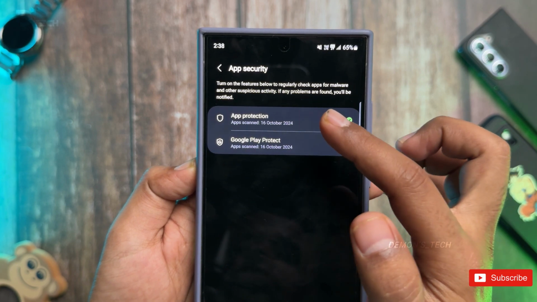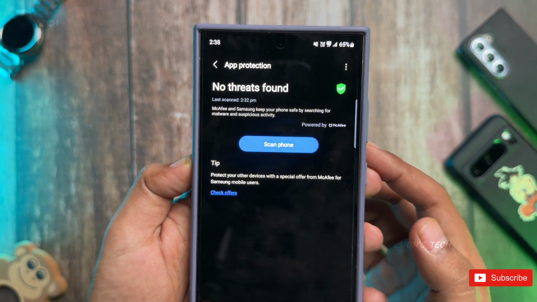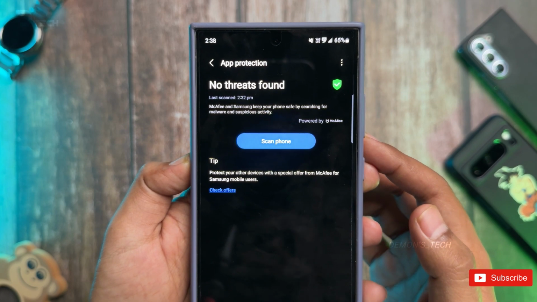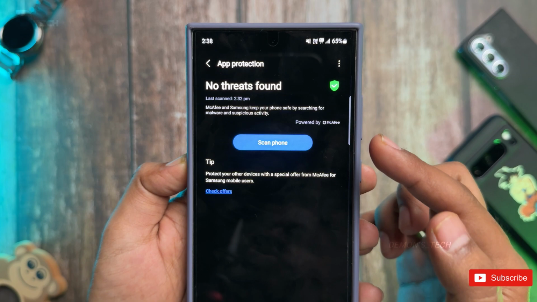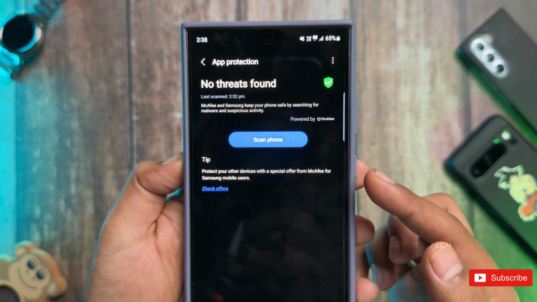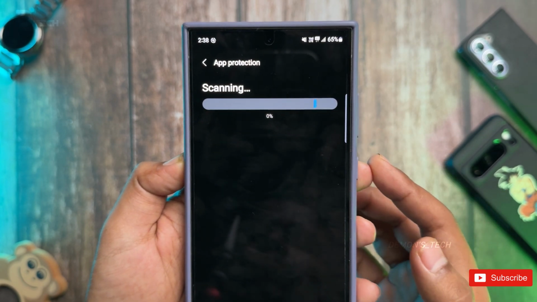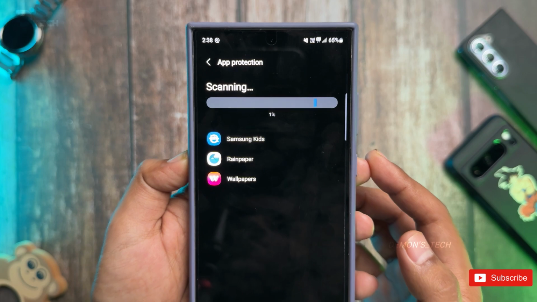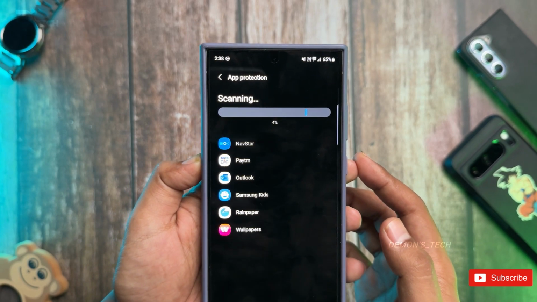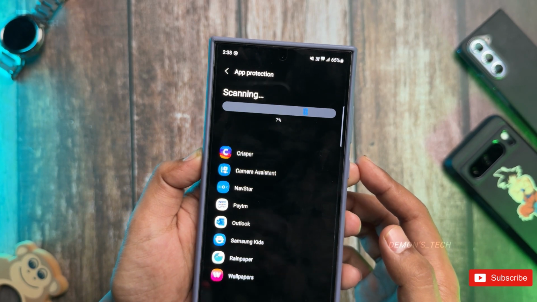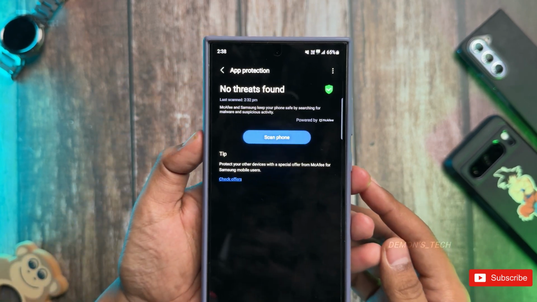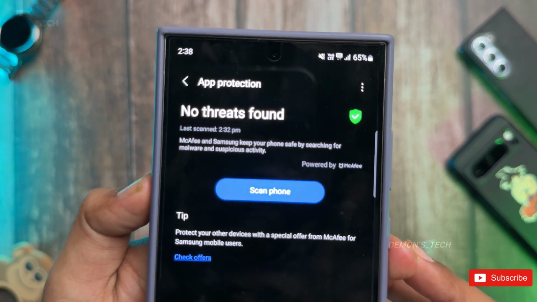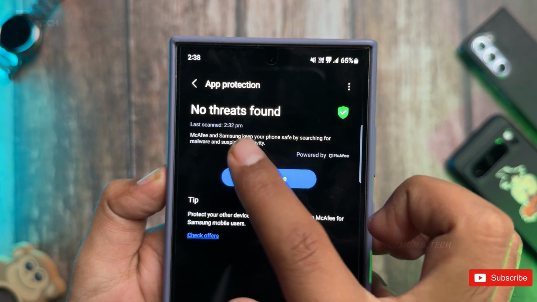We have two main tools here, App Protection and Google Play Protect. Let's start with App Protection. First, click on Scan Phone. This feature is powered by McAfee and is designed to help keep your device secure by searching for any malware or suspicious activity. You might even see some special offers for Samsung users, but I'll get back to that in a moment. Now, while the scan runs, it will check all the apps on your device, including any third-party apps.